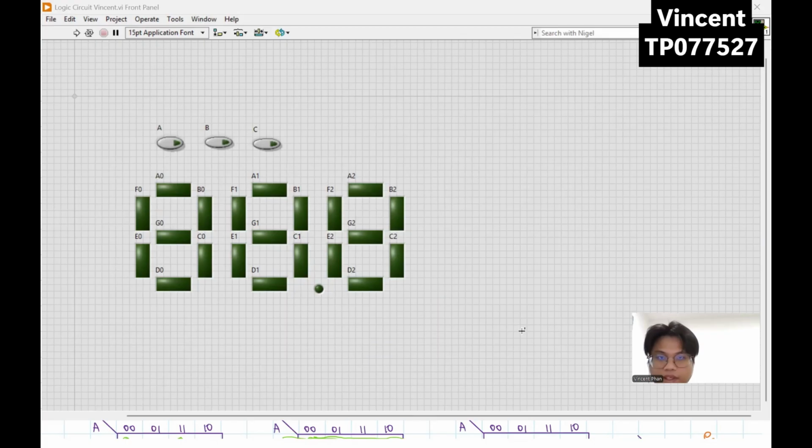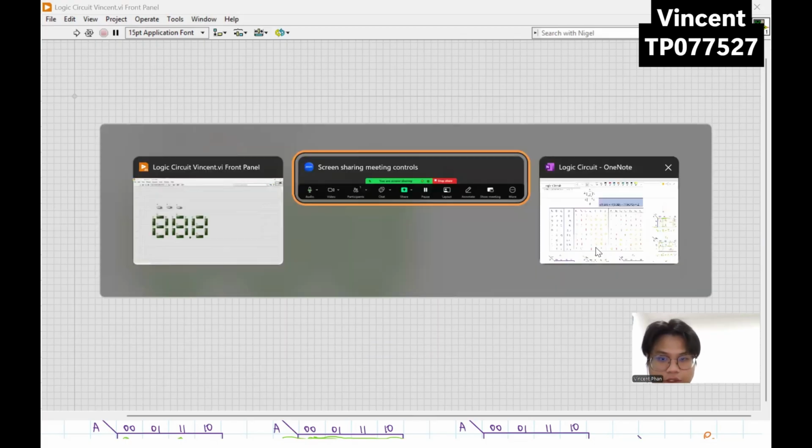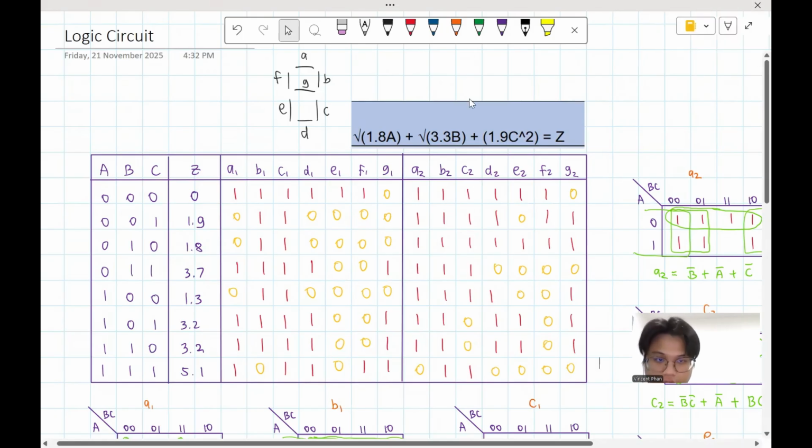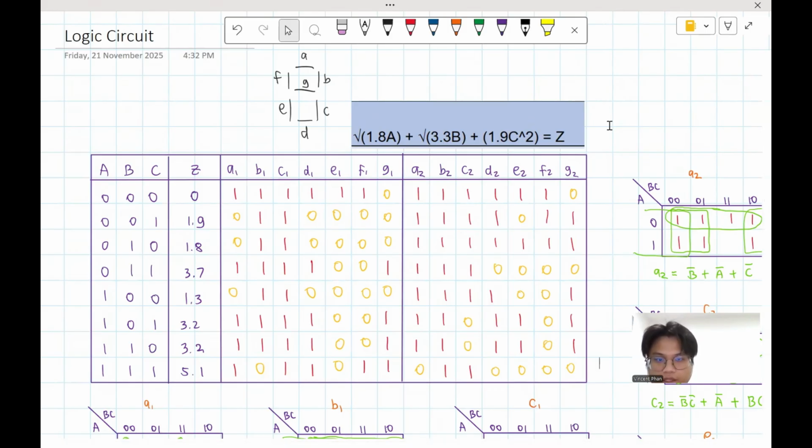Hello everyone, my name is Vincent and I'm here to demonstrate the sample input and output of these equations by inputting a 3-bit binary sequence and gaining an output in terms of the 7-segment display. So first of all, I have these equations, which is the square root of 1.8 times A plus the square root of 3.3 times B plus 1.9 times C squared, which will gain an output of Z.